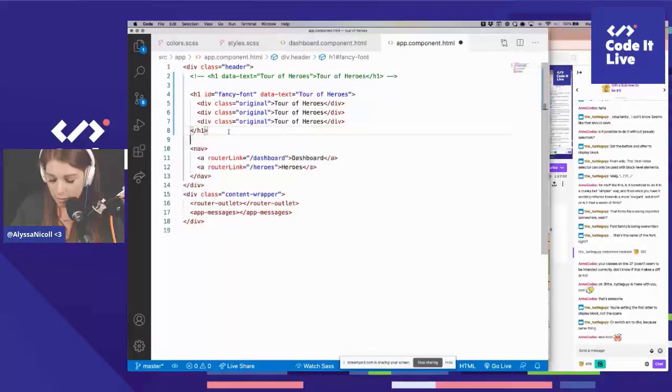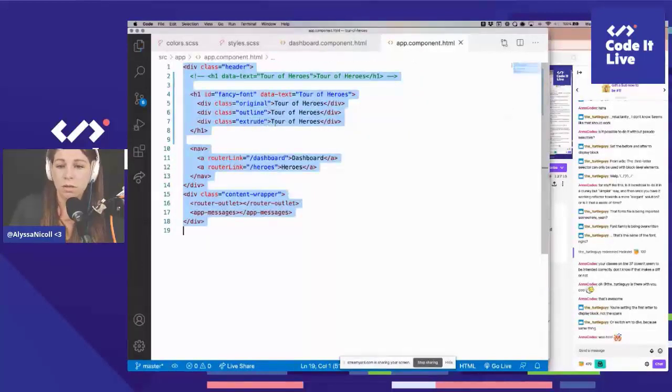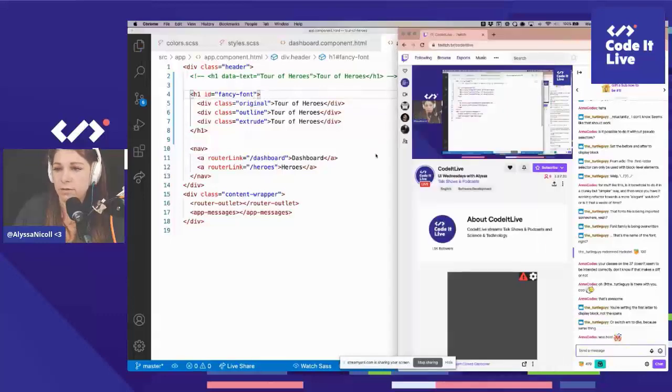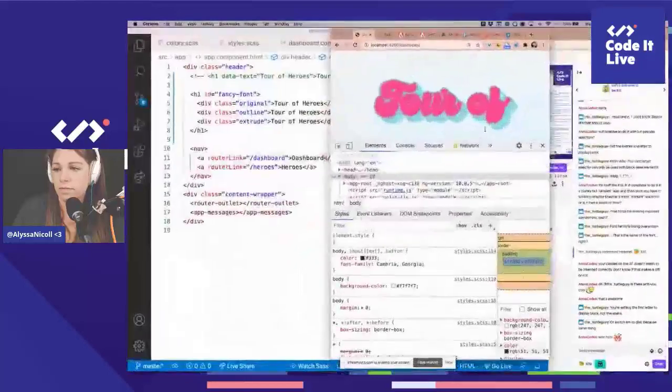Go. Clean that up. Good to go. Name this outline and name this extrude. We don't need data text here anymore. I think that's gonna work. Oh, but we also wanted to do salty on this, I think. Try it without salty first of all. First off, this one.